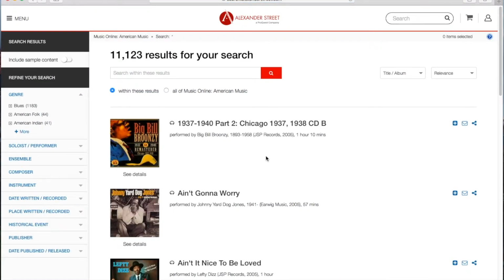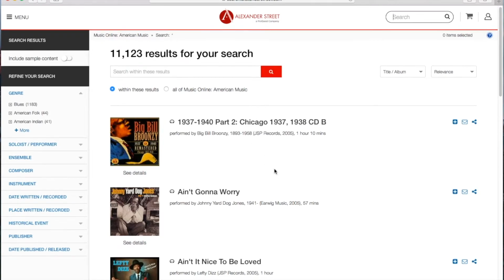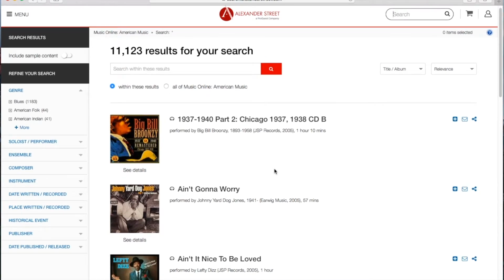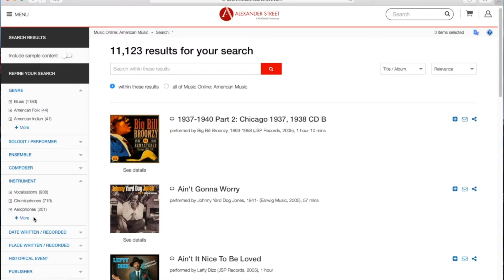This is a great place to look for blues music. So here's 11,123 results, just looking in the blues area. You can search by instrument on the side here. I should explain these a little bit.